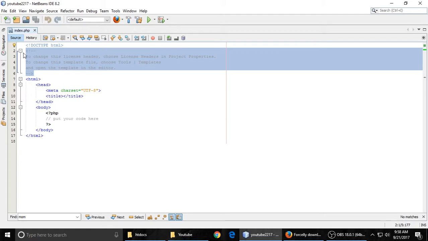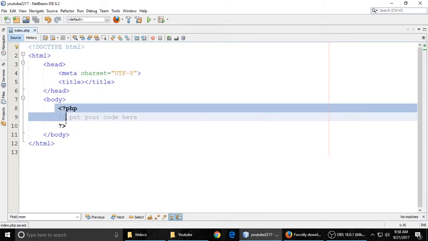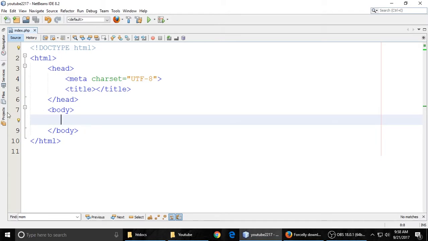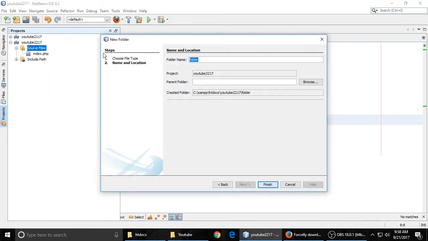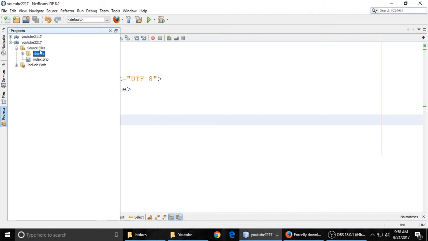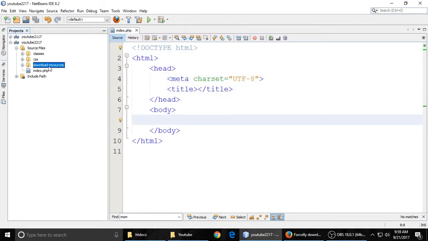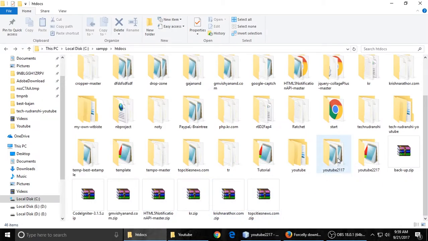So this is the PHP file, the index file, and we need some other files here. Put in classes, where we will create a class, and also we need a CSS folder, and also resources. Give it any name. We can name it download resources, and finish it. Inside this folder there are some PDFs.